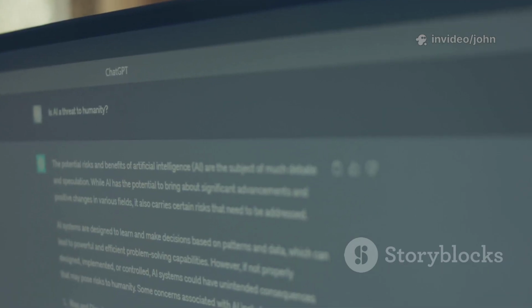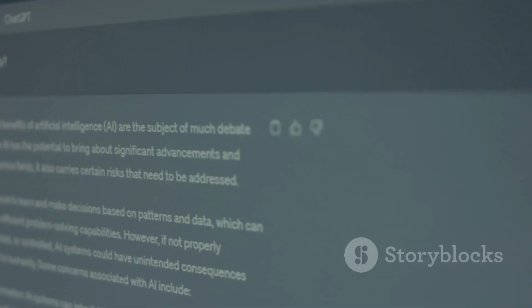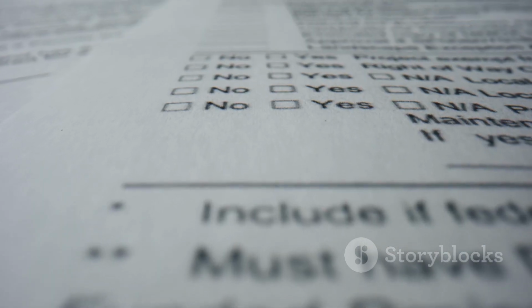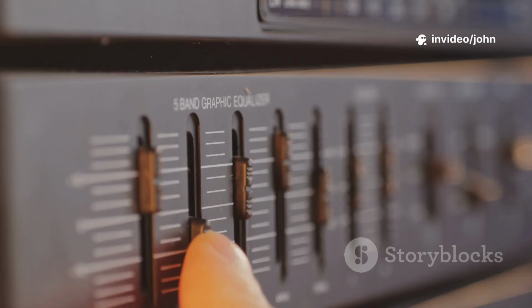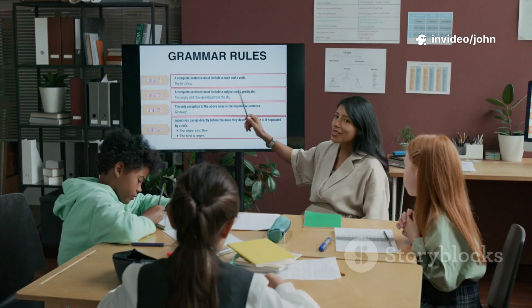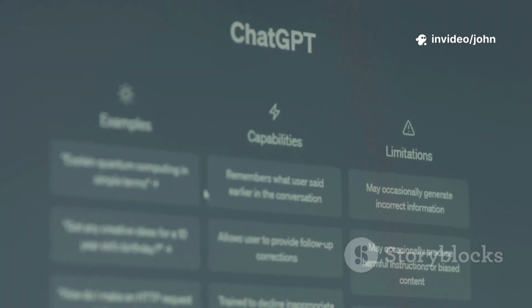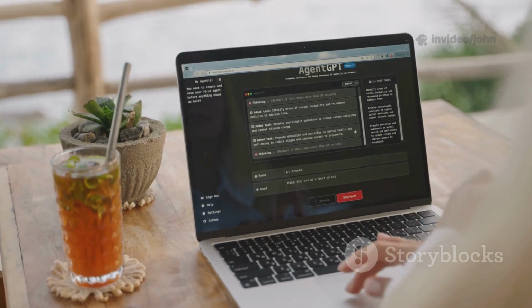How do I get better results? Be specific with prompts: goal, format, constraints, examples. Give context: who it's for, tone, length. Ask it to show steps, cite sources when possible. Iterate, refine the prompt based on the output.